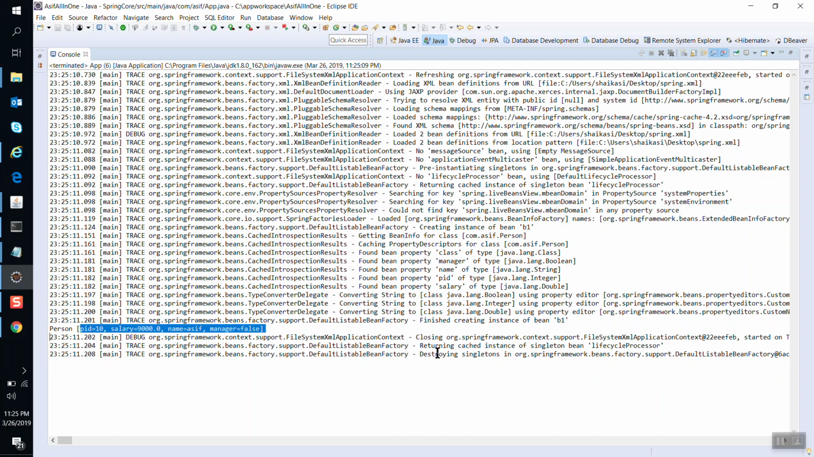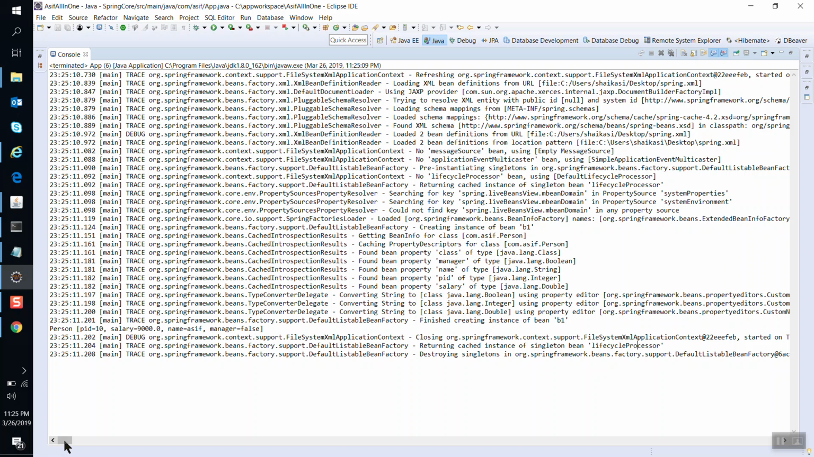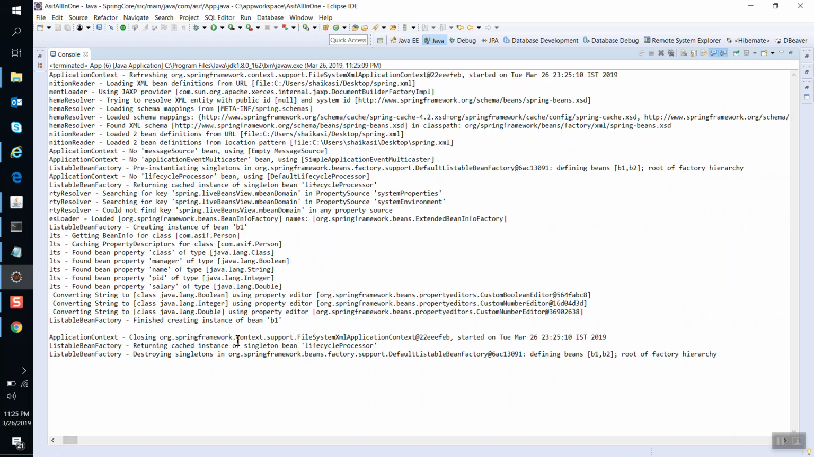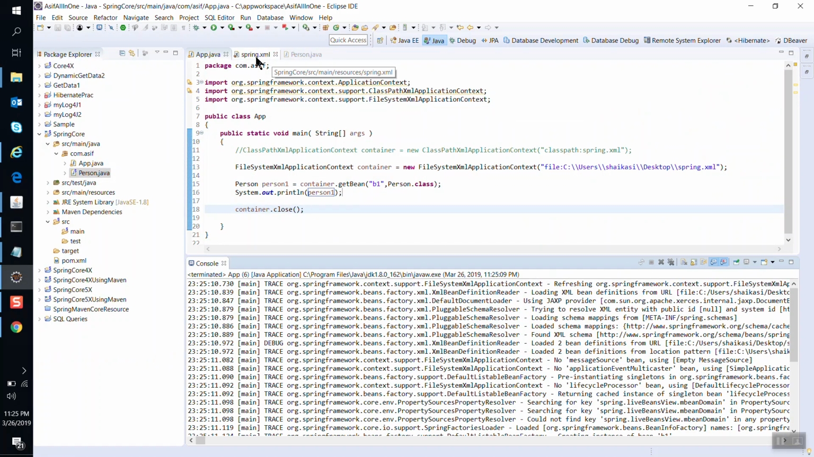Okay, so what's happening after it's closing the file system application context, it's saying it's closing the Spring application context, deleting the cache, instead of single bean lifecycle processor, destroying the singletons. And at the end it's destroying the singletons. So what's my scope here?